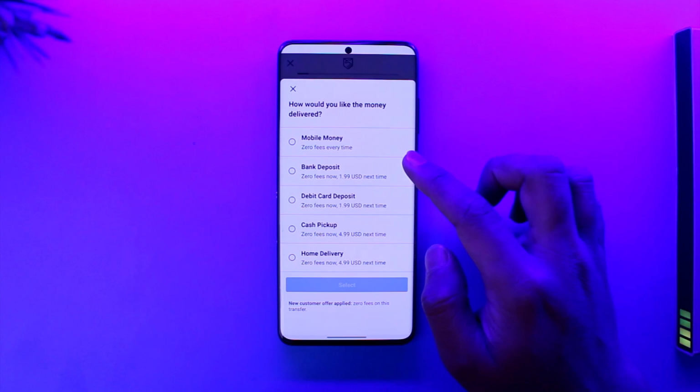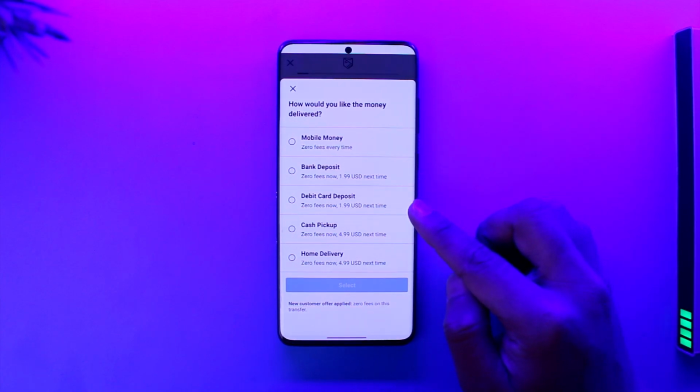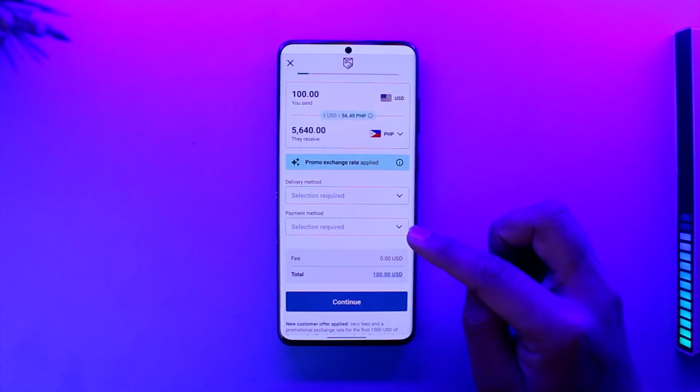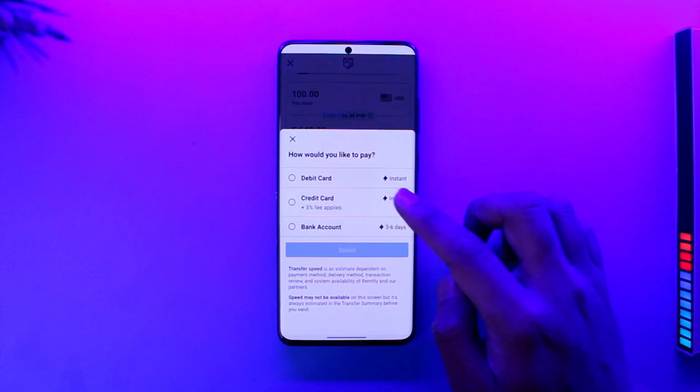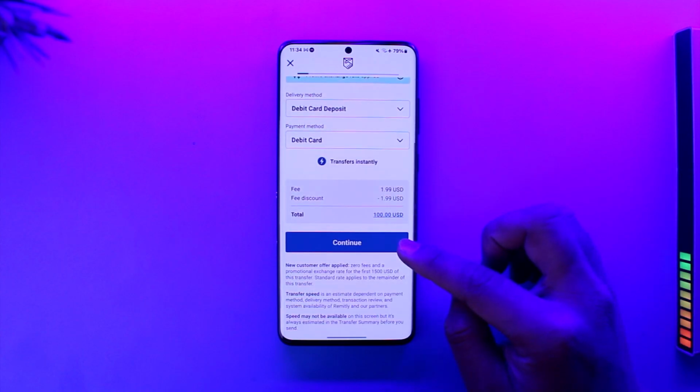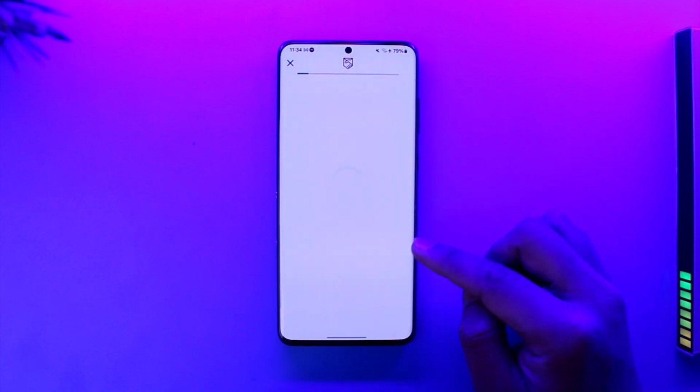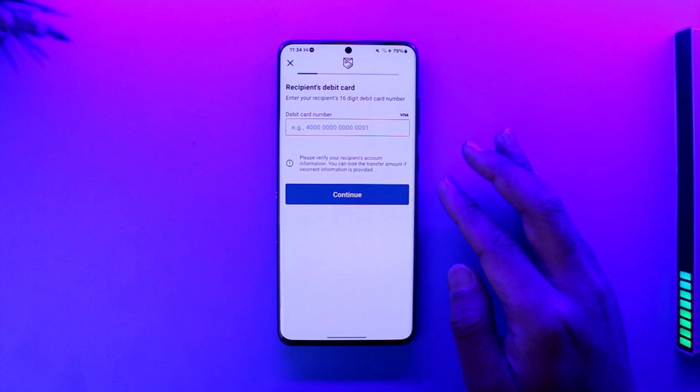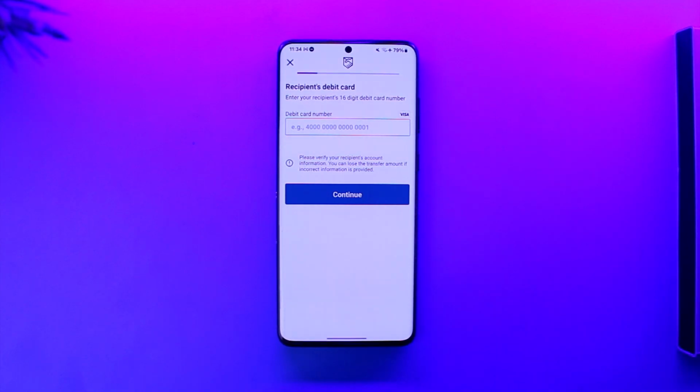You can select a delivery method, which could be mobile money, bank deposit, debit card deposit, or whatever else it is. Then tap on the next option, then select your payment method such as a debit card, credit card, or bank account. After you do that, you can just tap on the continue option, make sure to fill in your details as to what kind of payment method you're trying to use, and then tap on continue, and you'll be able to transfer money. This way you can go ahead and transfer money on Remitly.